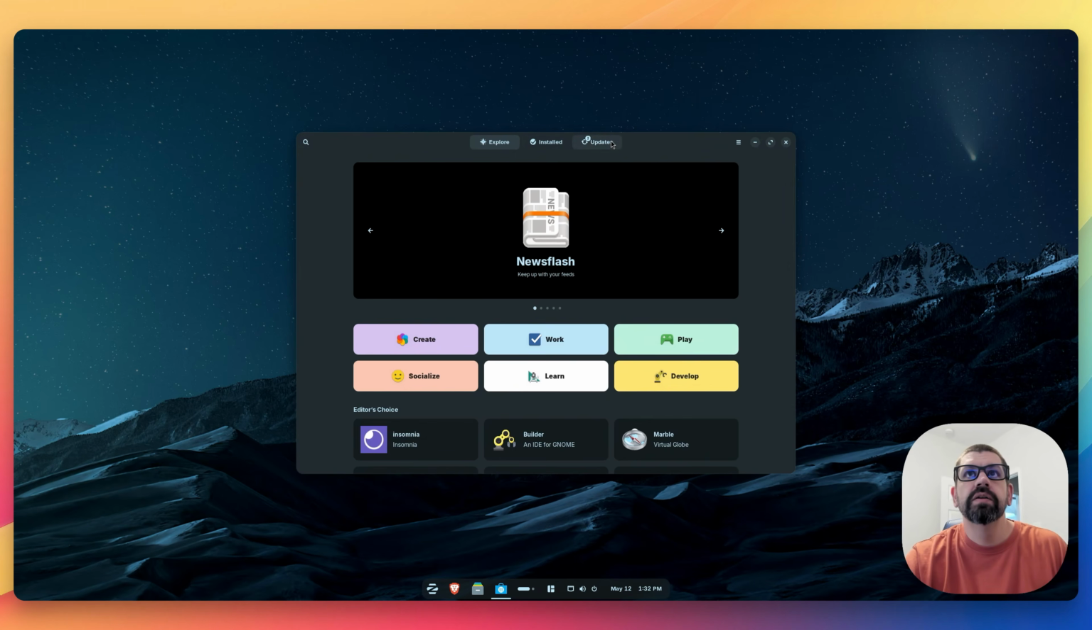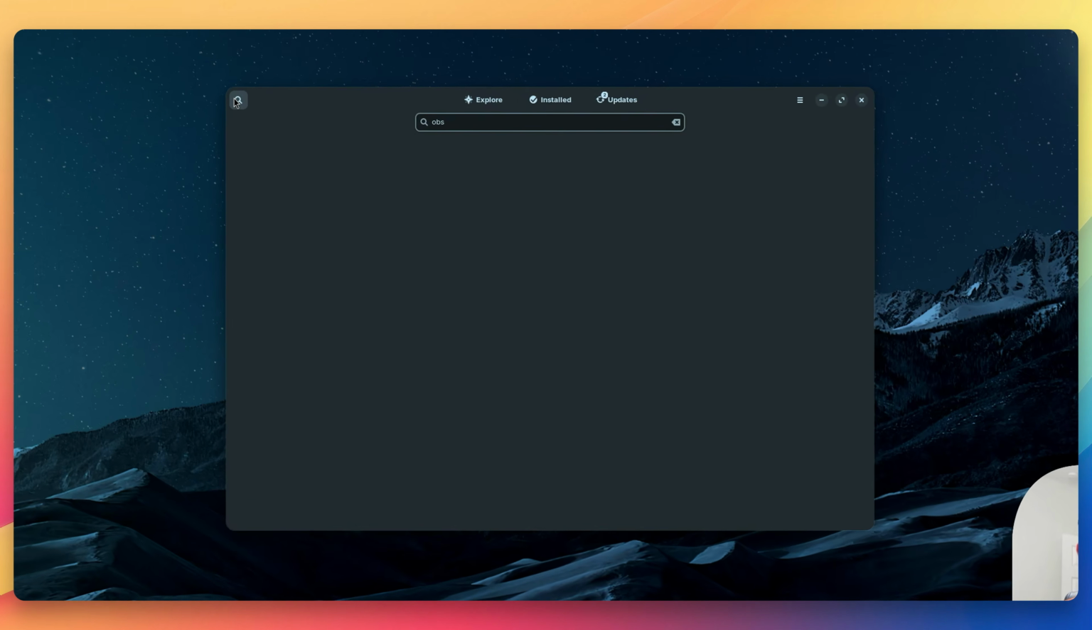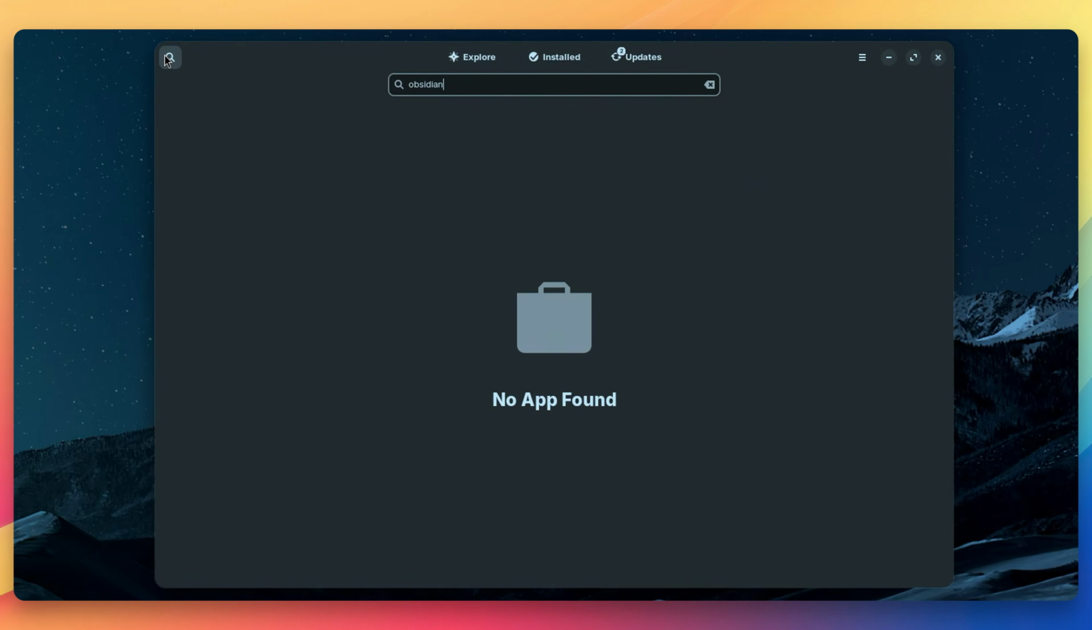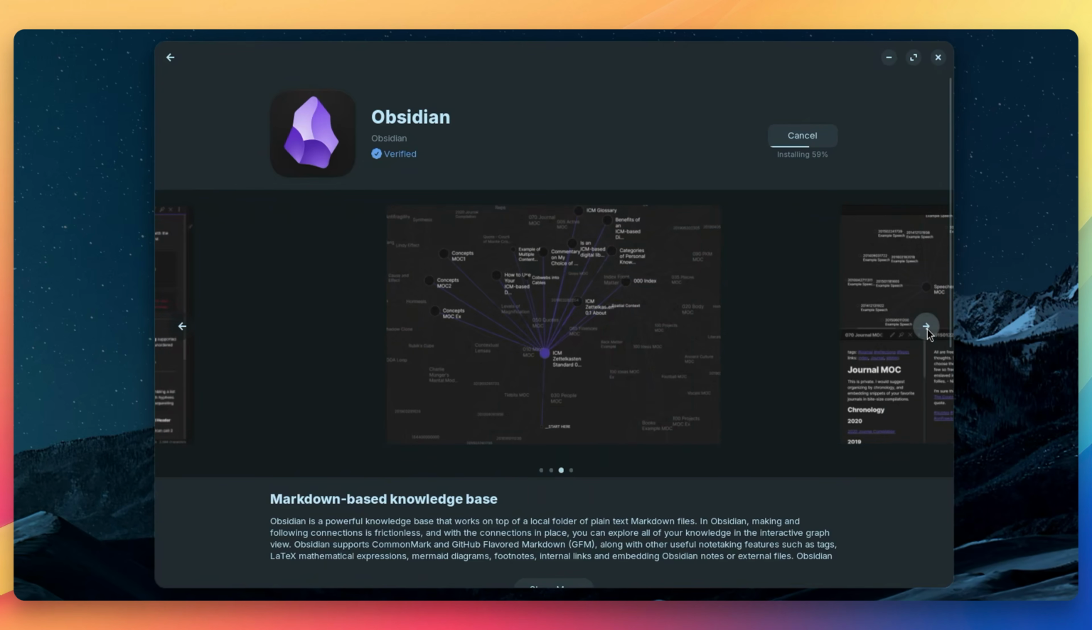All right, let's take a look at the software manager. Come in here, you can see we do actually have some updates. And then I'm just gonna search for something. Let's do Obsidian. Shouldn't be installed yet. And this is just a note-taking software. So we can click on install. And this uses the GNOME software store. So it's got screenshots of the application.